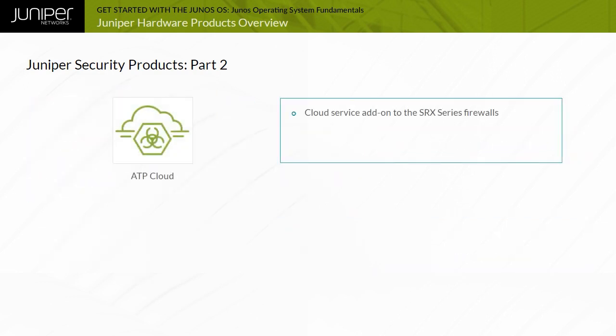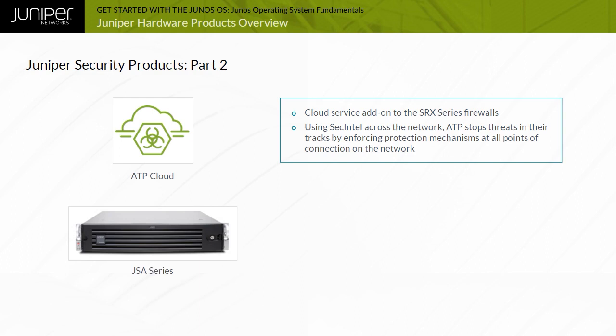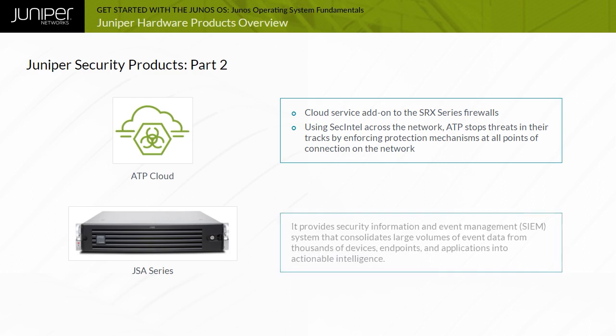Cloud-based ATP, or ATP Cloud, which is a cloud service add-on to the SRX series firewalls. Using SecIntel across the network, ATP stops threats in their tracks by enforcing protection mechanisms at all points of connection on the network. Juniper Secure Analytics. JSA series appliances, available in both physical and virtual formats, provide a security information and event management, or SIEM, system that consolidates large volumes of event data from thousands of devices, endpoints, and applications into actionable intelligence.